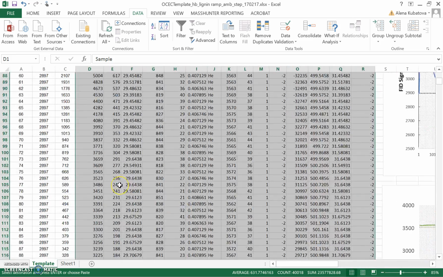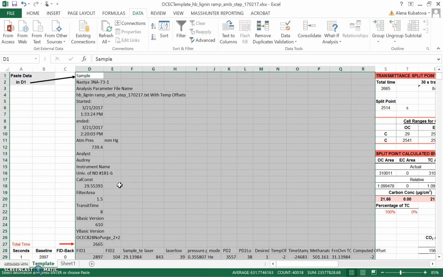So that brings me to the end of this video, and in the next video I'd like to show you a little more in depth how the Excel template works.